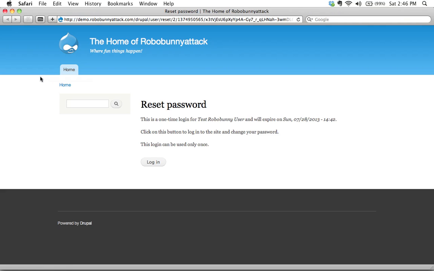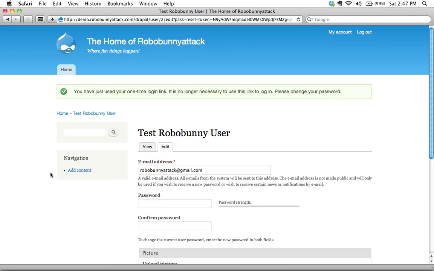I'm going to go ahead and click on this, and this says reset password. This is a one-time login for test RoboBunny user and will expire on. Okay, so click this button to log in to the site, change your password. Login can only be used once. Okay, so I'll go ahead and log in. Just waiting for it to log in now. Okay. Now it says you've just used your one-time login link.